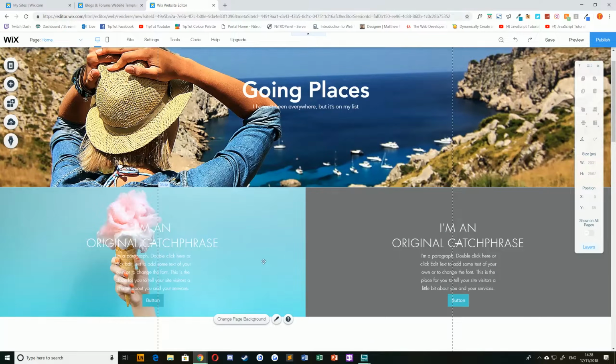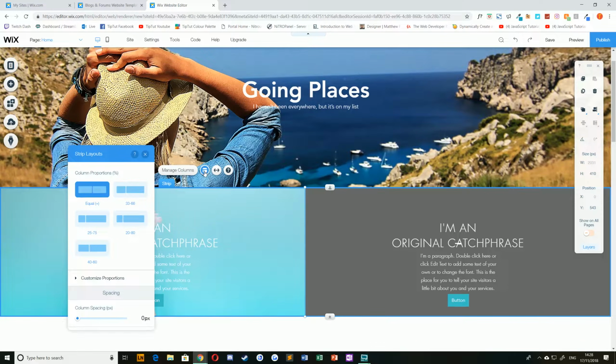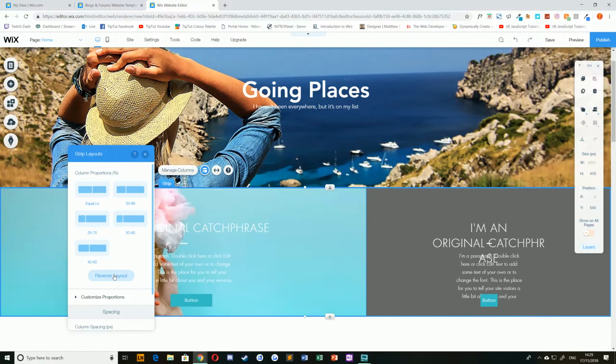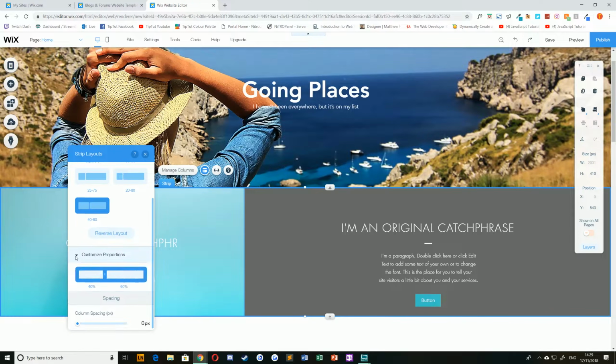To resize your columns, simply select the strip, choose the layout icon, and then choose between the column proportions, either a preset one, reversing the layout, or customizing it.